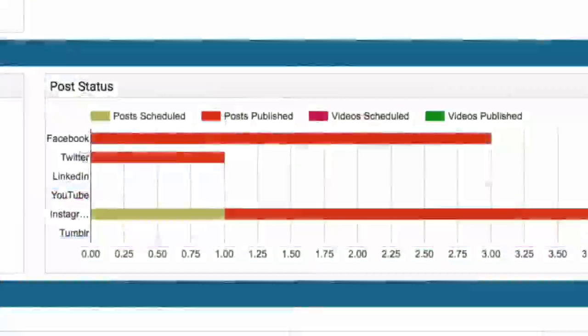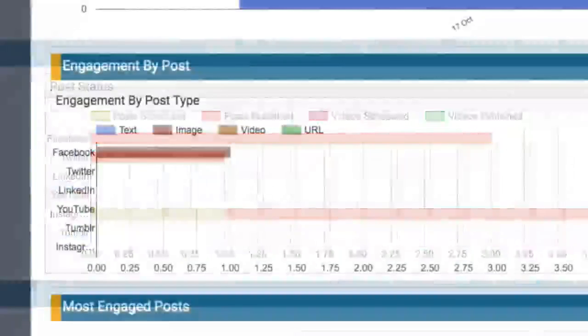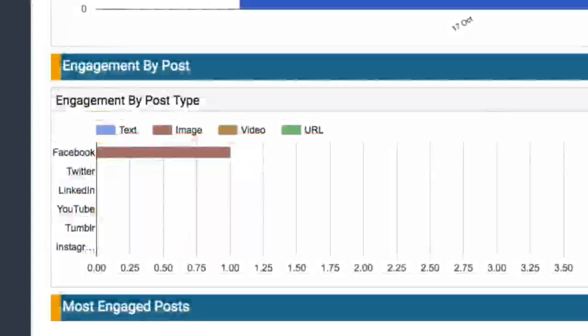Once your posts have been posted to all your social media channels, get live analytics on how your posts are performing using the reporting feature.